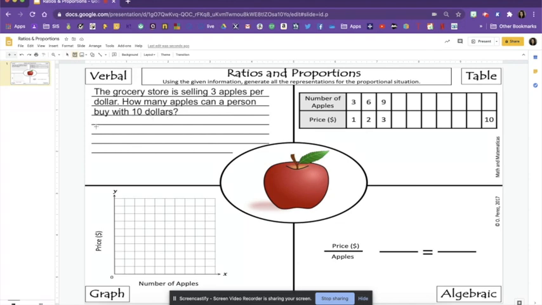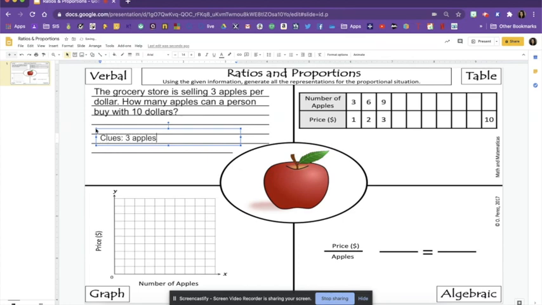So the thing that sticks out to me as a clue, so the clues are 3 apples per, and that's usually the line you use when you're talking about per dollar. And then the total that we're wanting to buy, we don't know. So we don't know how many apples are going to cost $10. So this line is the fraction line, right? So we basically have 3 apples over $1 and something over $10.